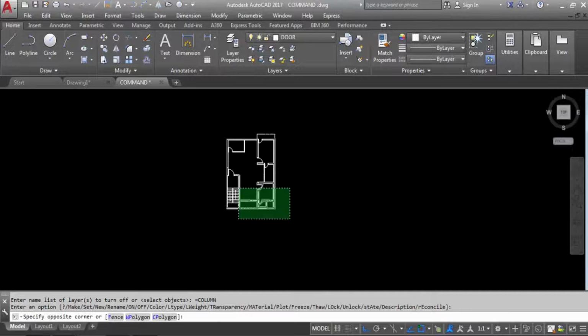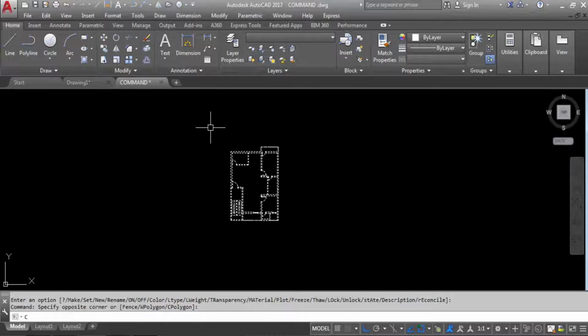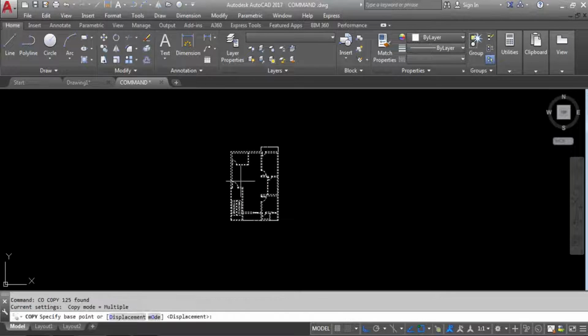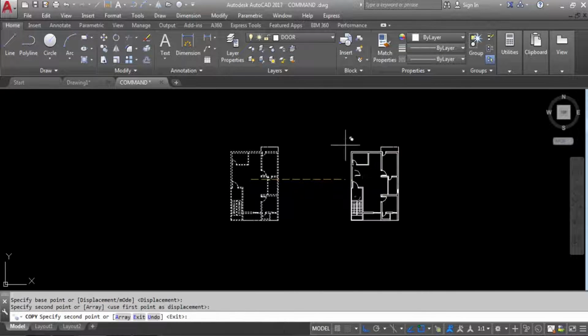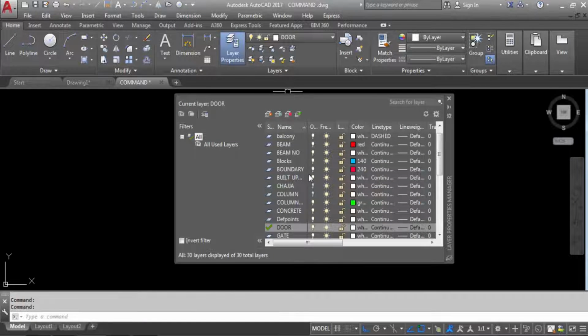Hatch. See, this is the difference. Now turn on the text layer. Hope you understand.